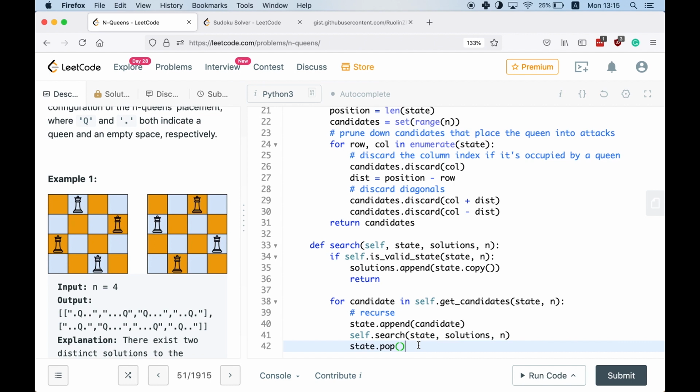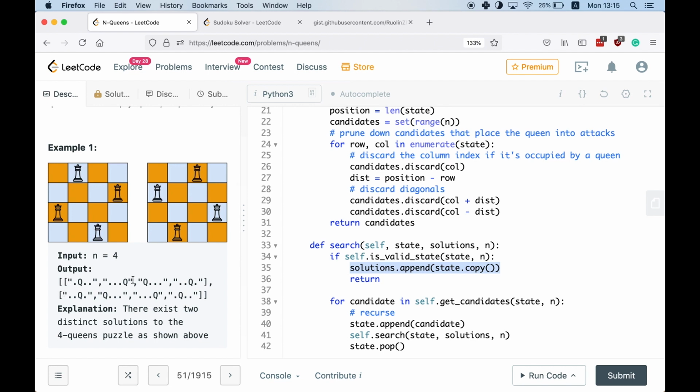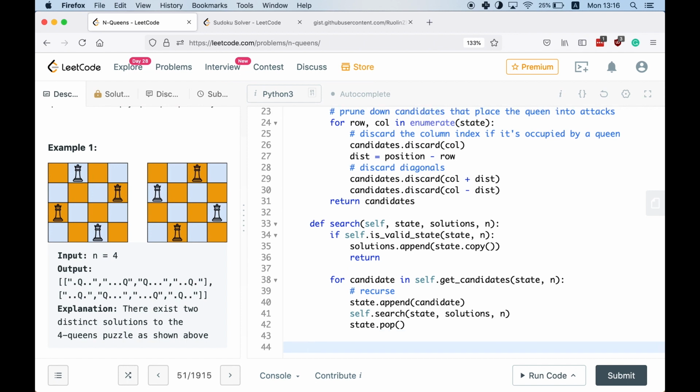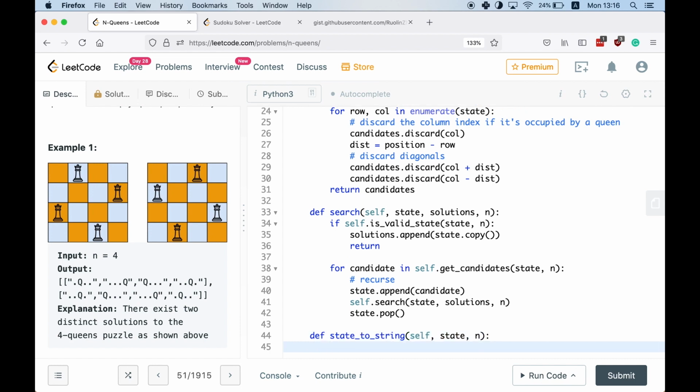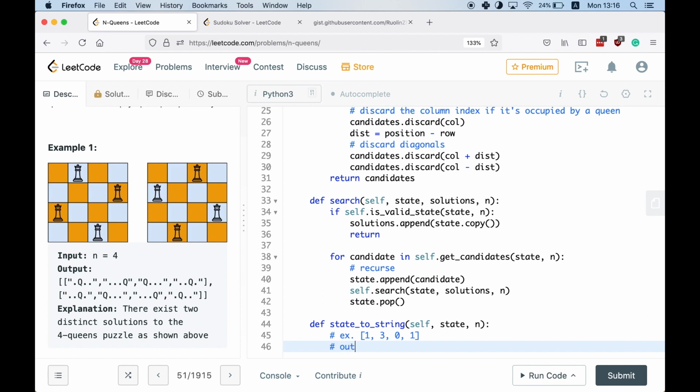Great. So this here is the only thing that we need to take care of because LeetCode wants us to output strings. And what we have here is a list of column indices. So let's define some additional helper functions here. State to string, self, state, n, and we expect the output to be just like here.